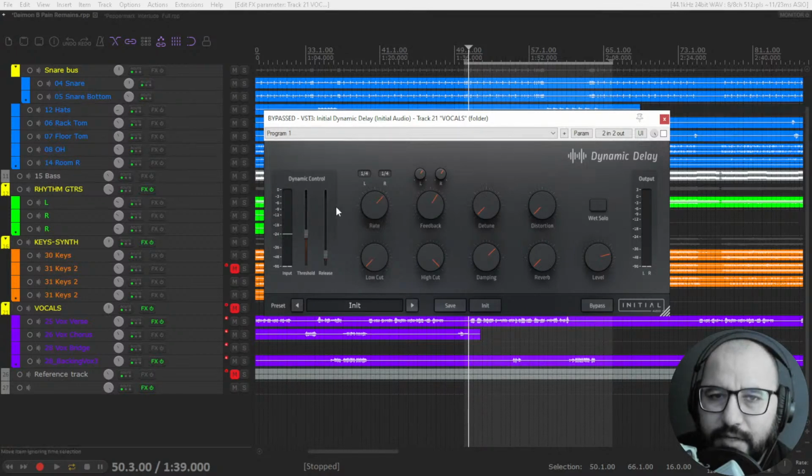So here at the left you have the dynamic control. This is the threshold, right? When the signal is below the threshold, the repetitions of the delay are not going to be heard until the original signal goes above the threshold. And you have a release as well, to make the delay go back to the signal smoothly, for instance with a medium release time, not making the delay very drastic. I'm going to show you in a moment and you're going to understand me better.